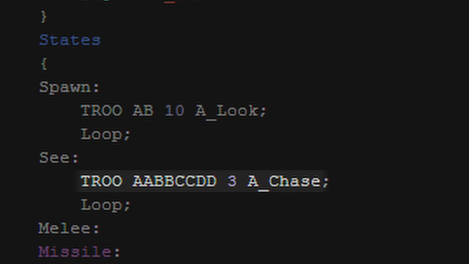The A-chase function will make the monster run after the player, but will change its angle by 45 degrees towards the player to give the effect that it's hunting them down. It will also randomly decide whether or not to make an attack on the player. If the A-chase function hasn't decided to attack, then loop this state indefinitely, or go back to the start of this state.